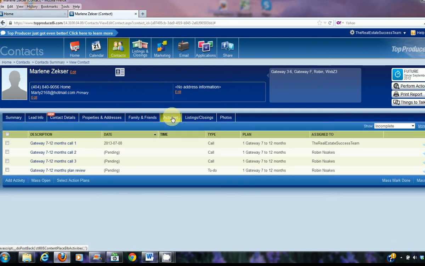Now these are the activities that are associated with Marlene. Marlene is on a 7 to 12 month action plan, so you can see that the next call is for today, and once that one's marked done, this new date will fill in, and it's not a set date. It's going to be a certain number of days. On a 7 to 12 month action plan, I believe it's 2 months. So if you mark this one done, this one would then come up and say September 8th or something around there. So you can see the activities that are here.